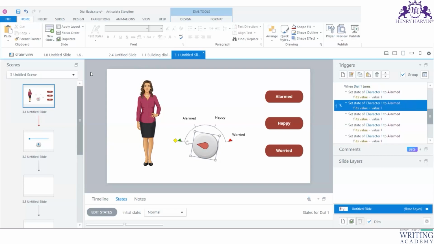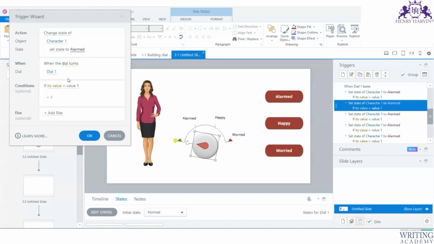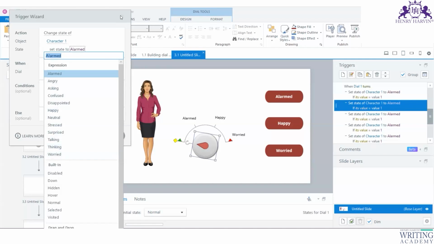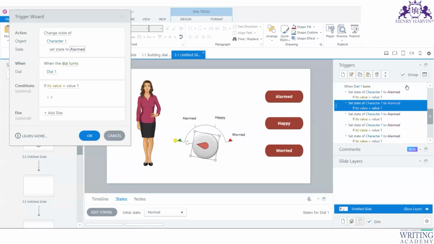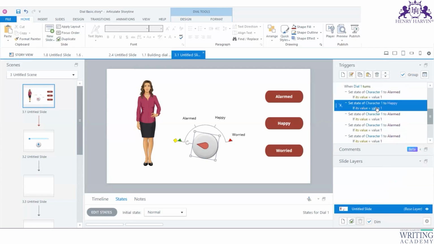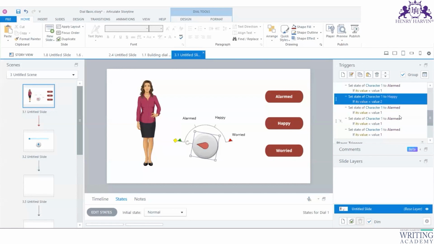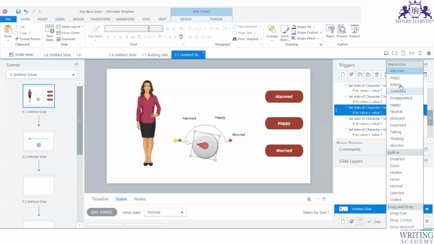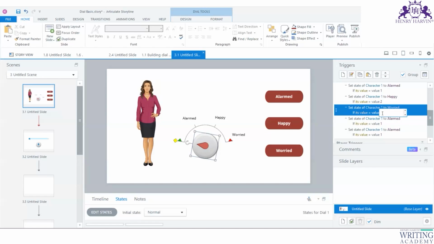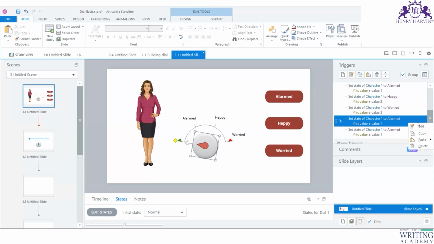1. And then this one, 2, happy. Let me do it from here itself. Let's say 2, happy, when the value is 2. And then this will be worried, when the value is 3. You don't need these 2.